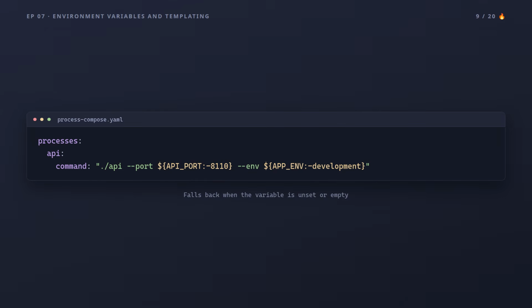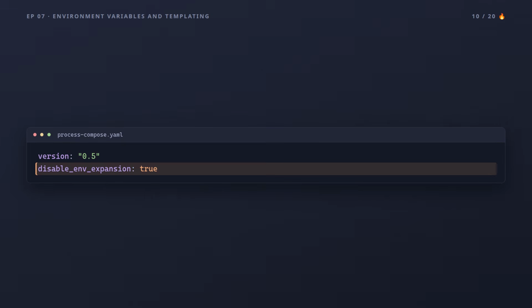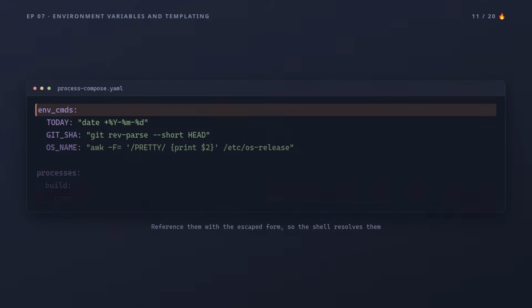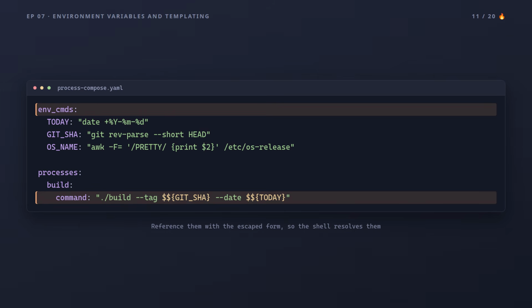Braced substitution supports defaults, which is genuinely useful for optional settings. If you want none of this, turn it off. Disable env expansion at the top level rereads the raw file, and everything reaches the shell exactly as you typed it. There's also a way to compute a value at startup instead of hardcoding it.